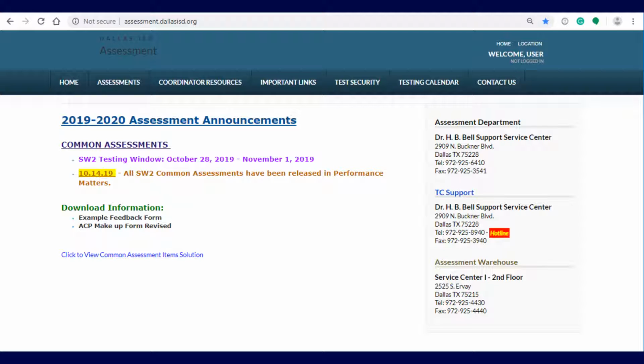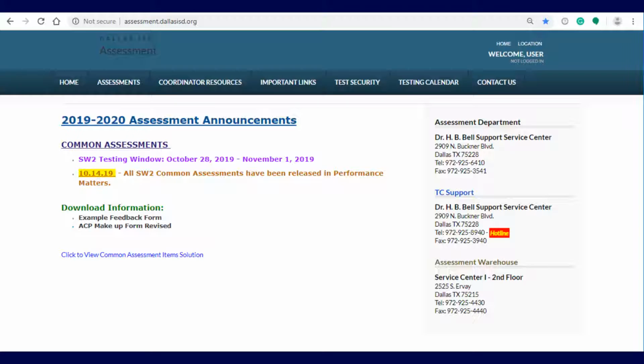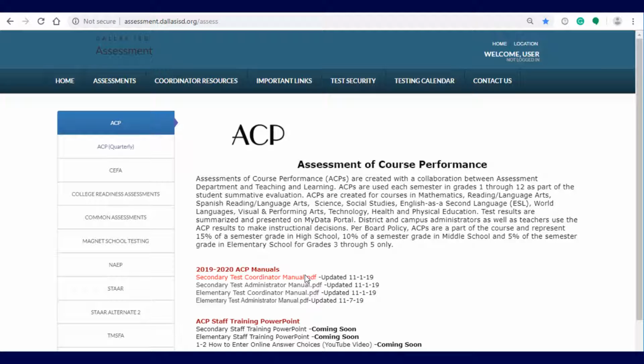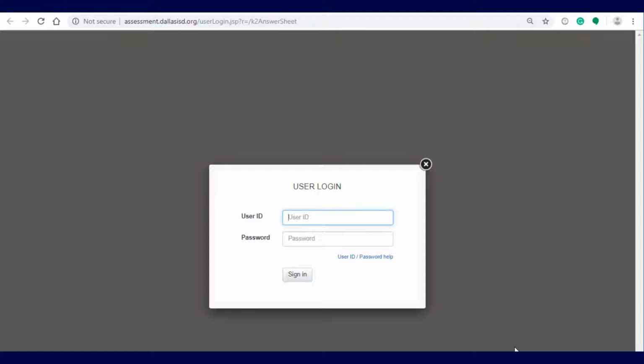When you're ready to begin, go to the assessment homepage at assessment.dallasisd.org and click on the Assessments tab. You're going to look for the secure link for test coordinators only for grades 1 and 2 student rosters. And you'll log in using your EAD user information.